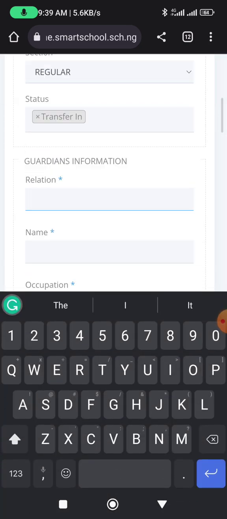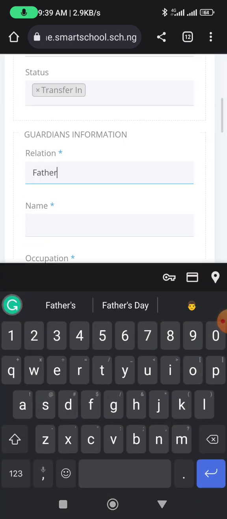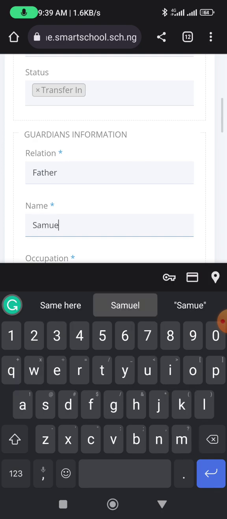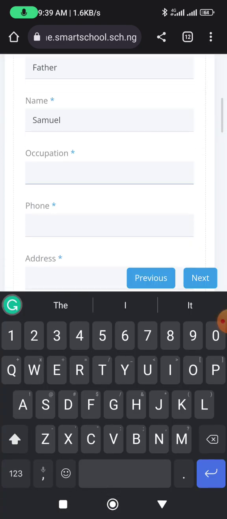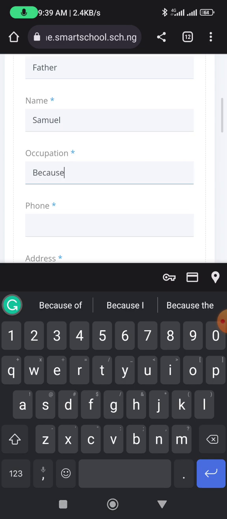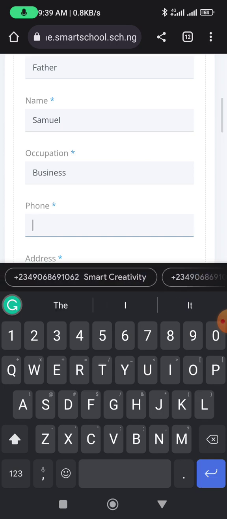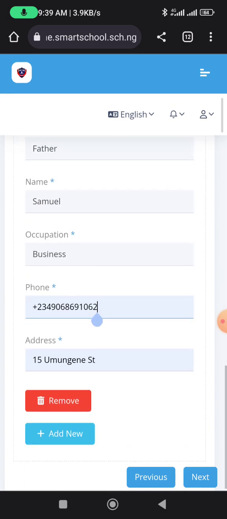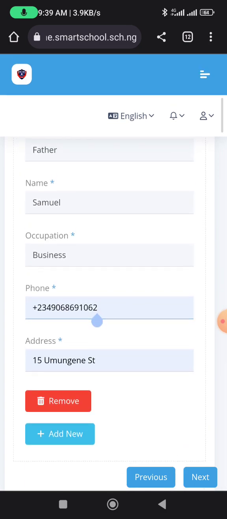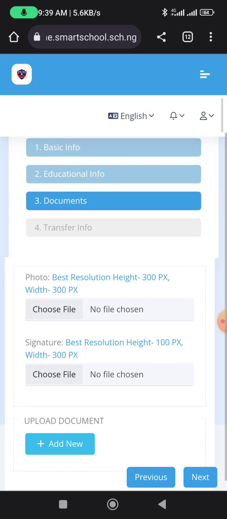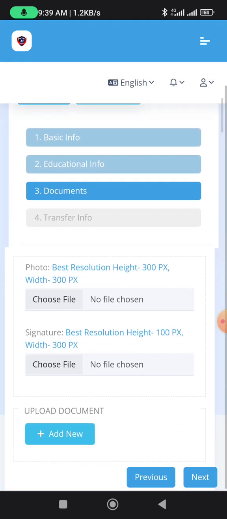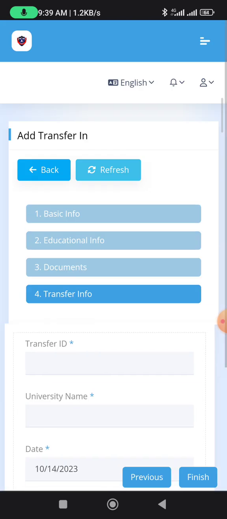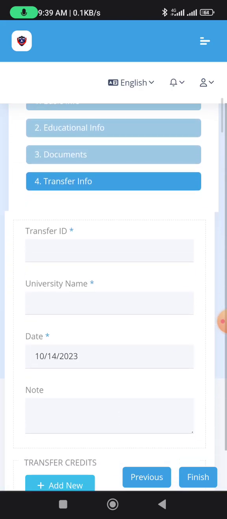Then the guardian information, father, Samuel, business, phone number. I'll still make use of my phone number. If you want to also add more guardians, you can click on add new, or let's just go with this. Click on next. So documents, you upload the relevant documents, then transfer information, transfer ID.